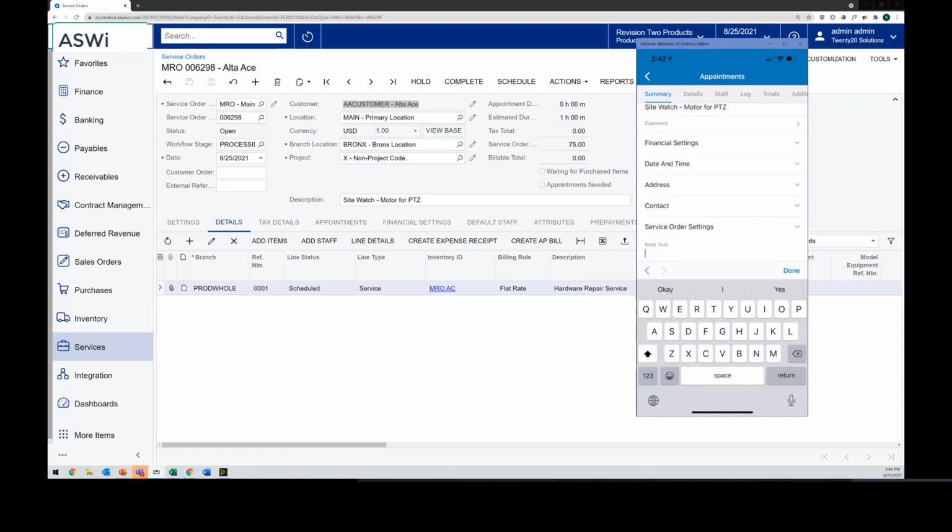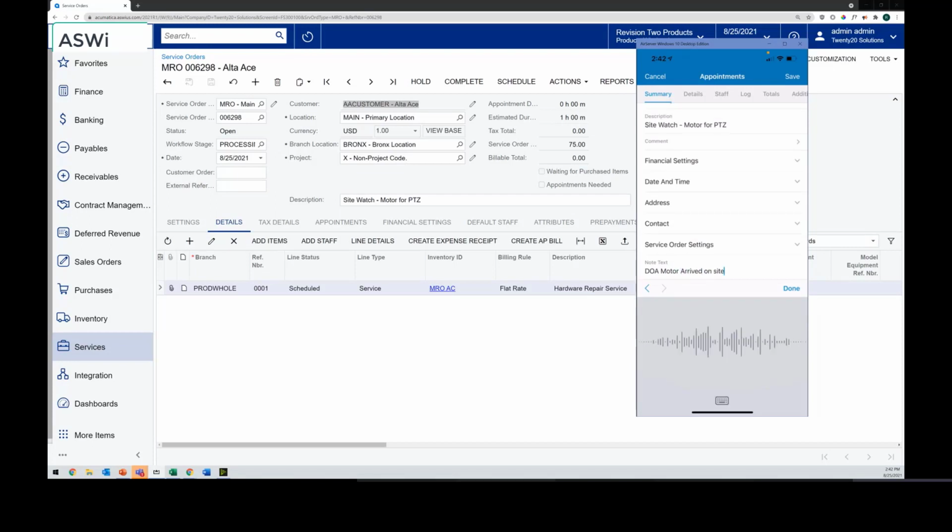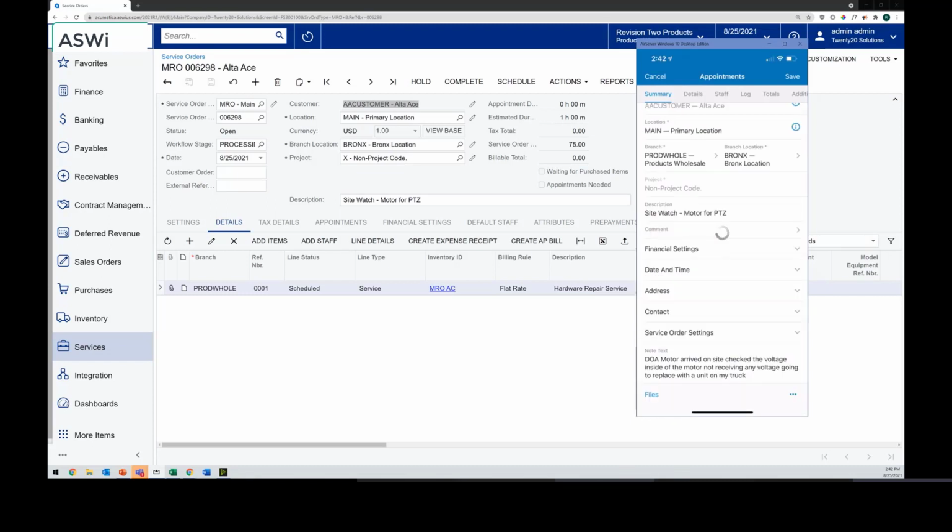So I could start typing my notes directly into this order. So maybe it was a motor that was dead on arrival. And of course, I could use my phone feature as well to say, arrived on site, checked the voltage inside of the motor, not receiving any voltage, going to replace with a unit on my truck. Very quickly able to add a lot of notes, and if they have the capability to dictate that into the app, they start giving much more detailed notes on what went wrong. And as you noticed, I did find that motor was dead on arrival, and they just purchased it from us today. So clearly there was something that went wrong.